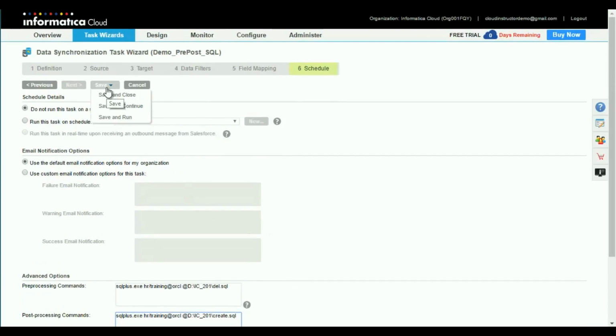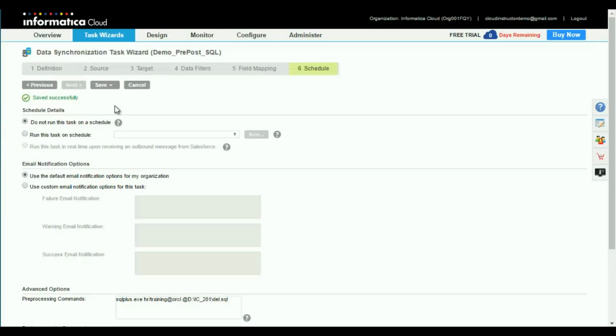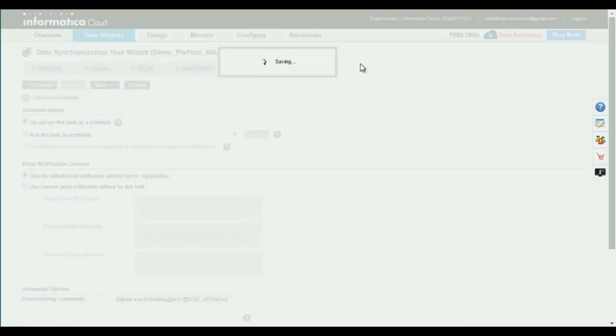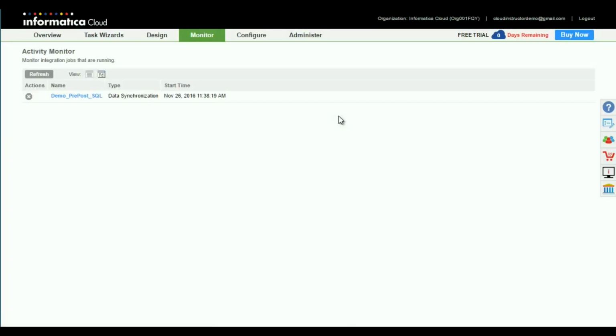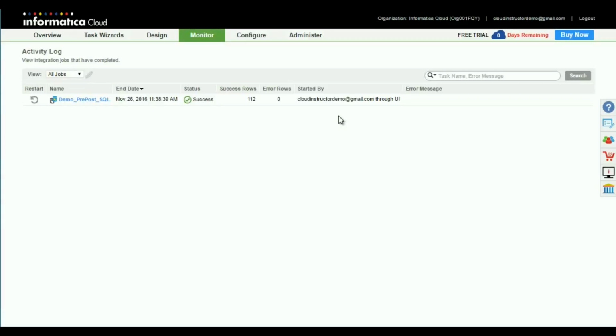To do so, hover on Save. Click Save and Continue to validate the task. A Saved Successfully message will be displayed. Again, hover on Save and select Save and Run to run the task. You can check the status of the task while it is running from the Activity Monitor. You can check that the task ran successfully in the activity log with 112 success rows and 0 error rows. This concludes the demo of Advanced Session Properties Pre/Post SQL commands.